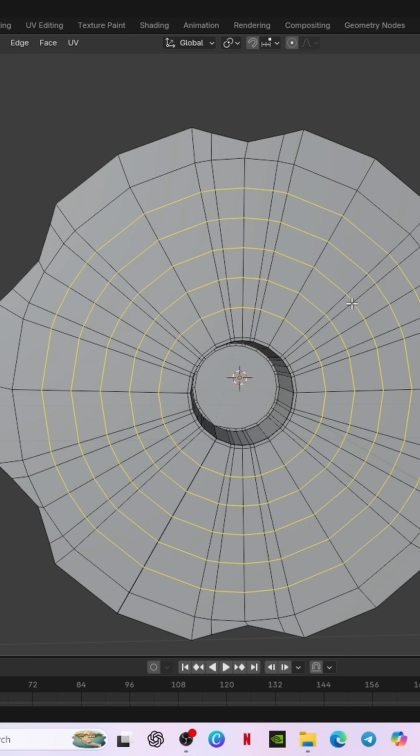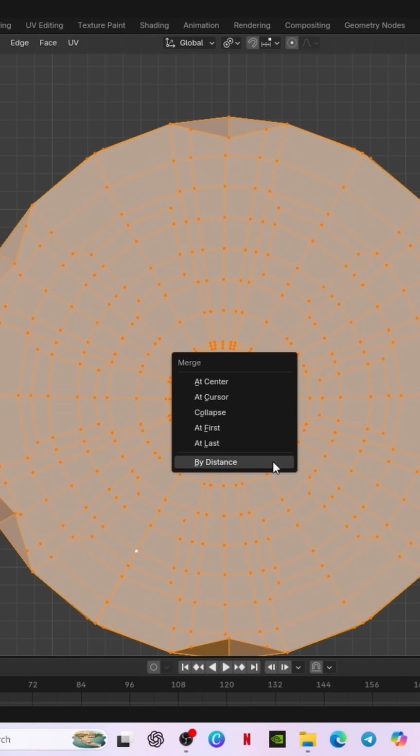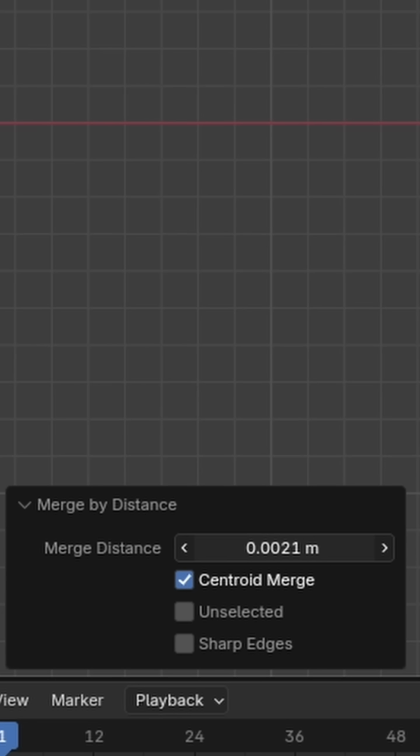Next, I'll bevel these edges. Then I'll add 5 loop cuts here. Select these faces and inset. After that, I'll select everything once again and use merge by distance, setting the distance to 0.0021.